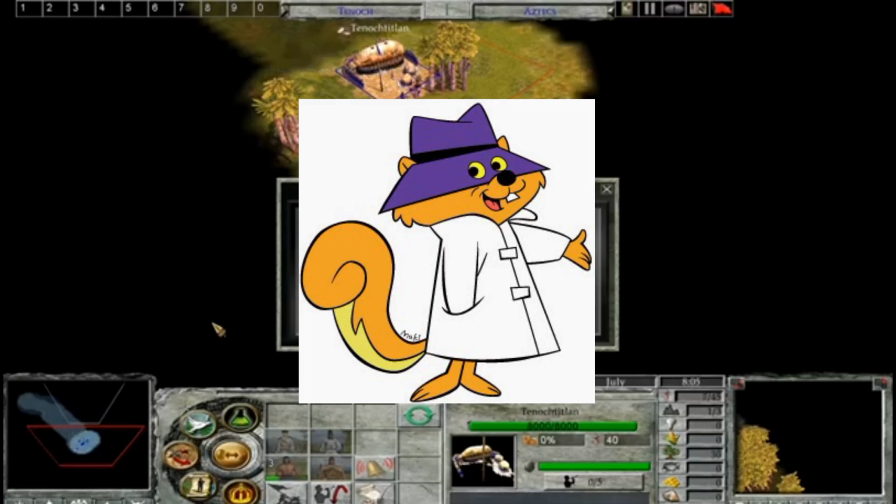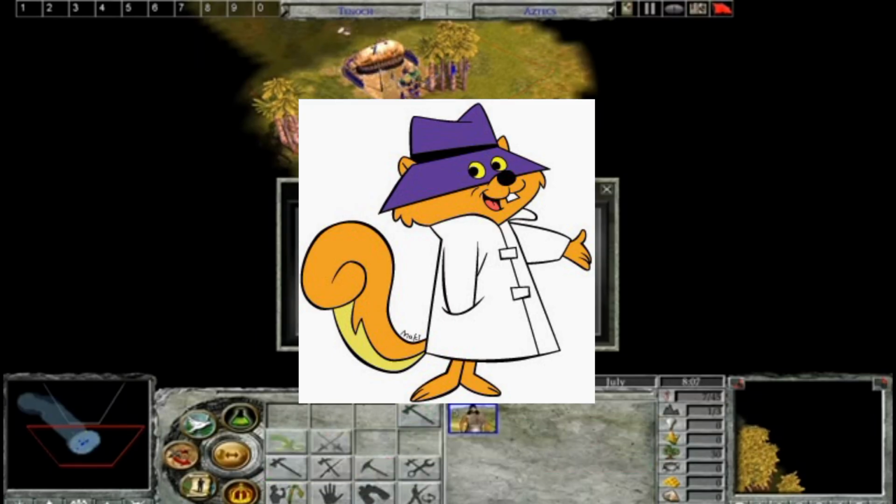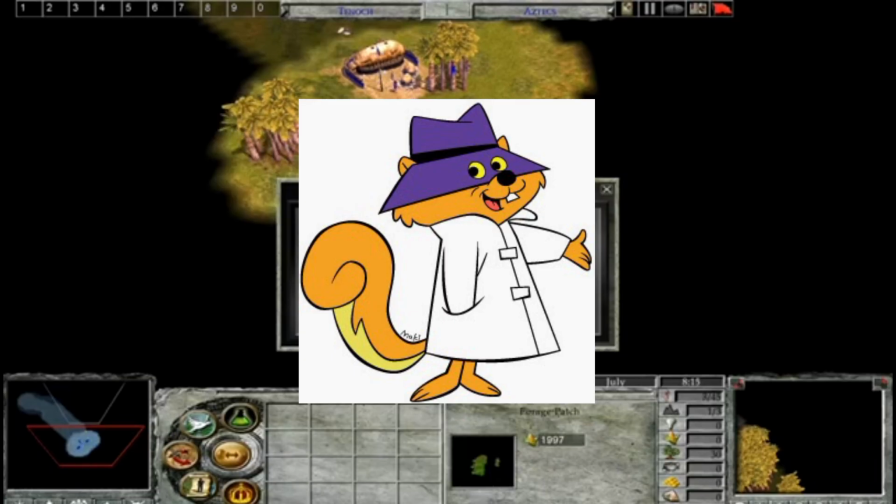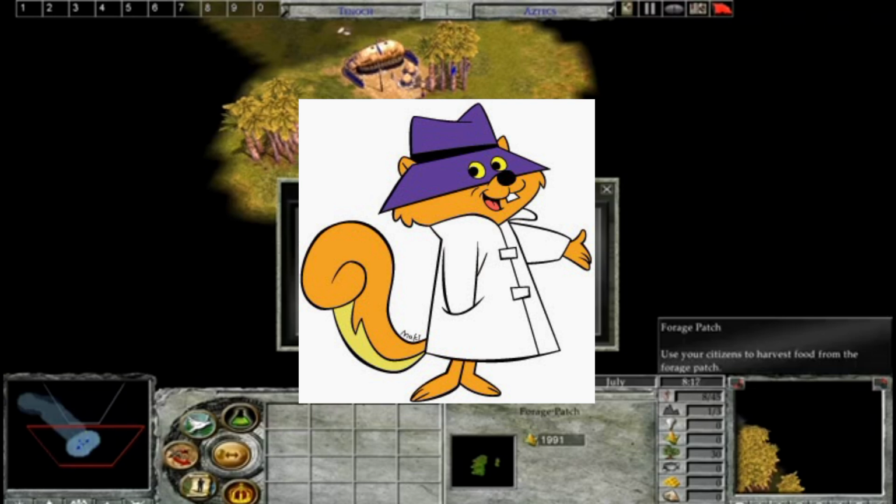Each citizen that is produced contributes 1 point toward your current population level. Some units contribute more than 1 point. When you reach your maximum population capacity, you will be unable to build more units until you expand. You expand by building more city centers and houses.